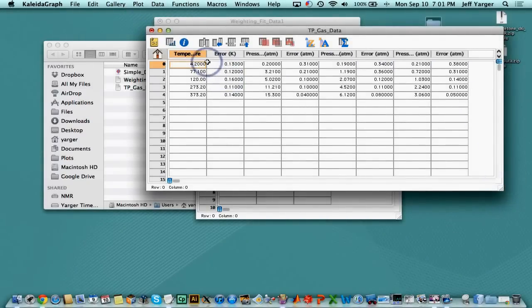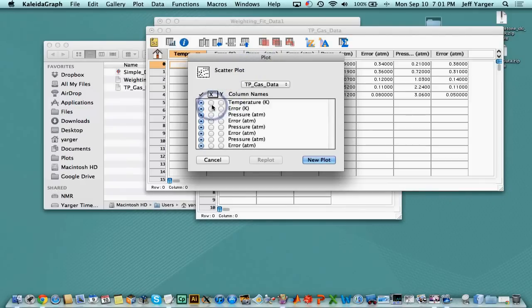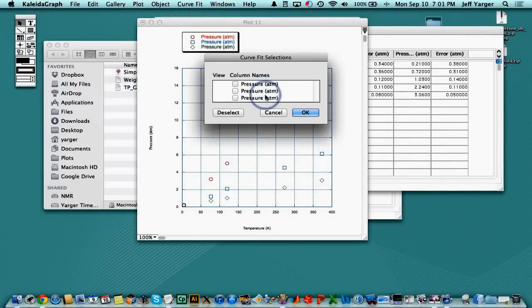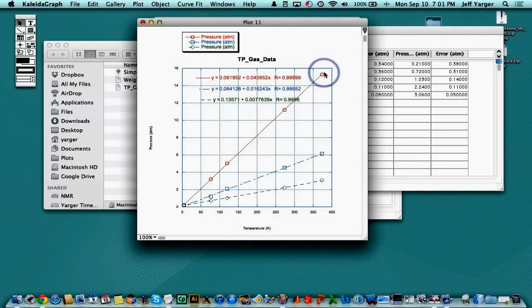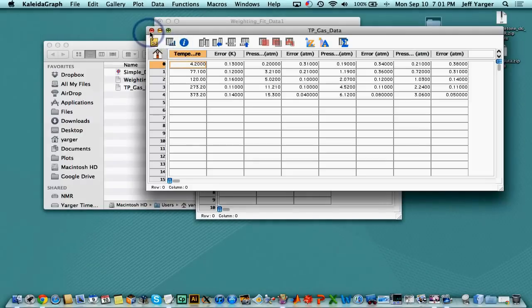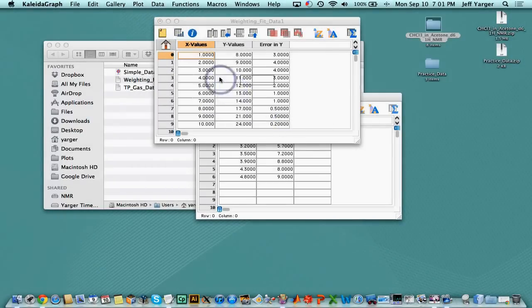And again, it's a set of temperature with 3 different sets of sample pressure data, an error in each of those. And again, just to quickly show you, you can plot the temperature in X against each of the pressures. And you can even fit all 3 of them there. And you could add the error bars, etc. I'm not going to bother doing that right now. Okay, so that's the first set of data. 3 kind of easy examples.